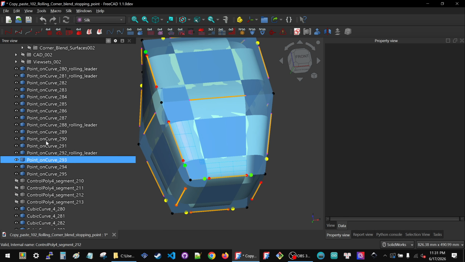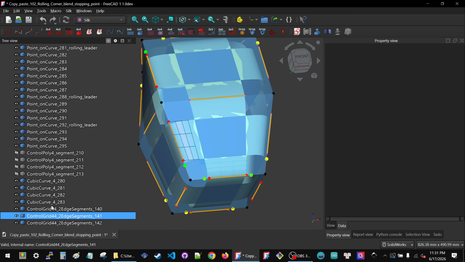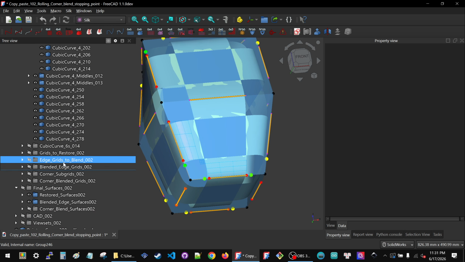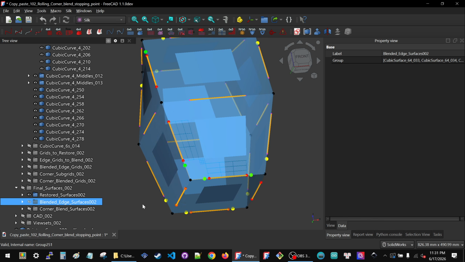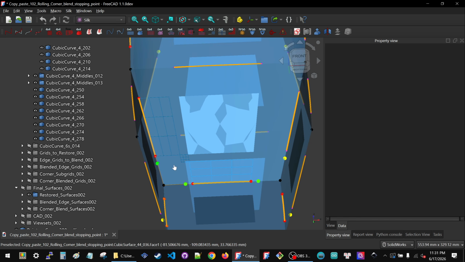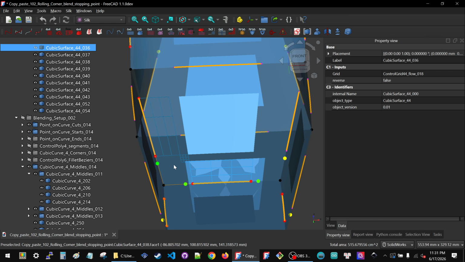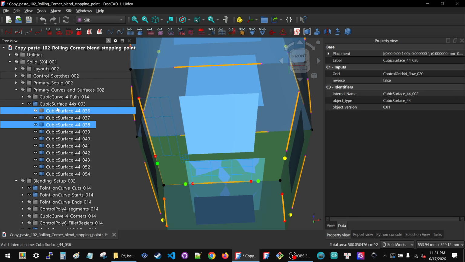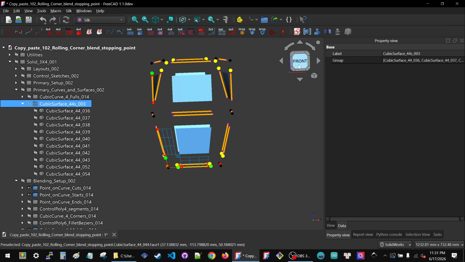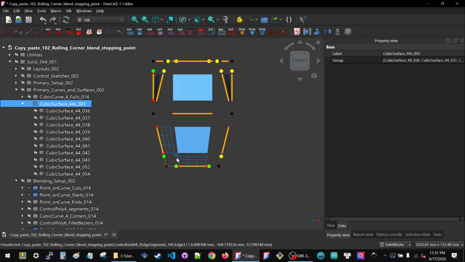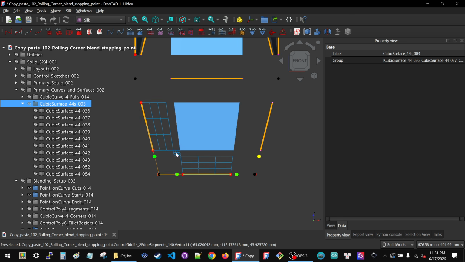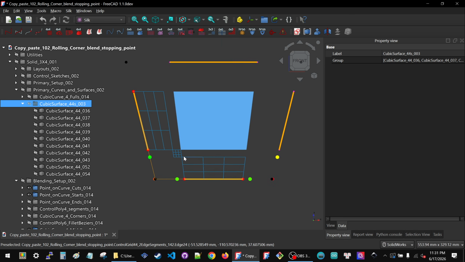Okay, so now let me turn off a couple of things. Let me turn off the blended edges. And let me hide all the main surfaces for a minute so we can see the pieces we have a little bit better. We have a new piece right here that we'll use to create the rounding.